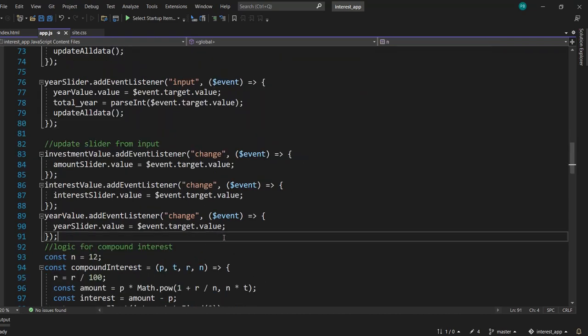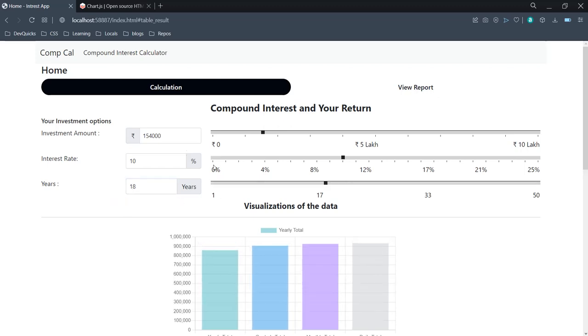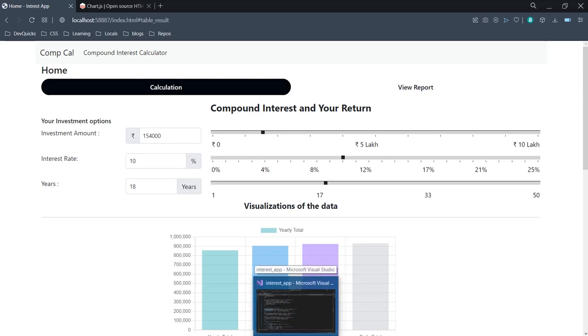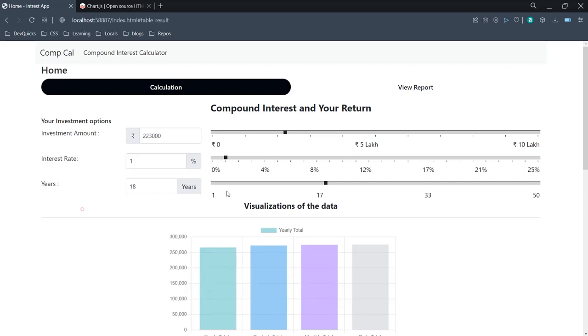Okay, same for the investment value. If I change this to, let's say, 10, the slider value also gets changed. If I say 18, the slider also gets updated. So it's kind of interrelated. If I change the slider value, the investment amount gets changed, and when I do some input, it also changes the slider.